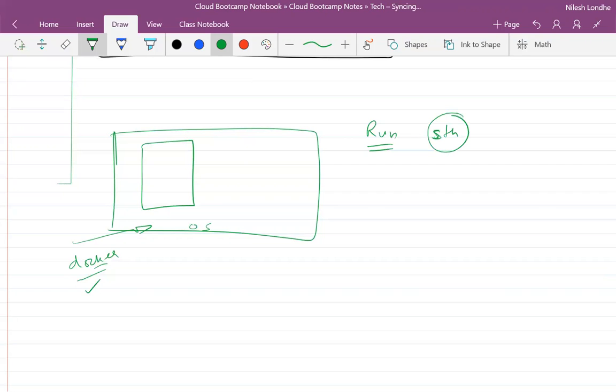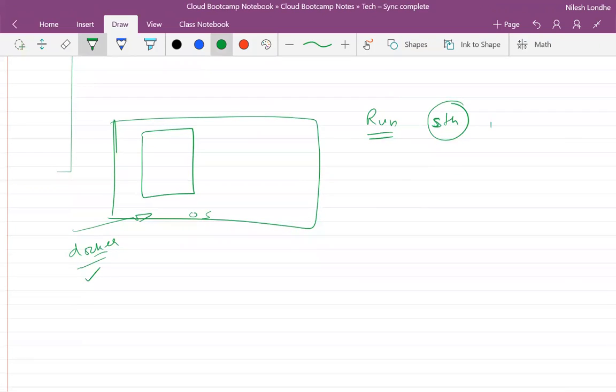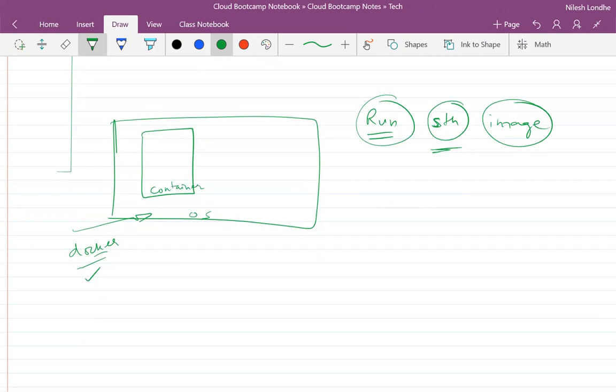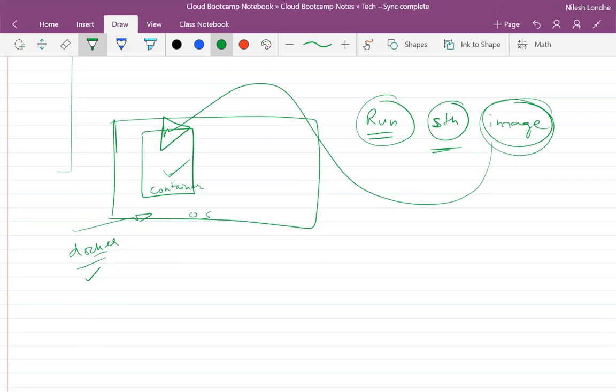What is that something? That something is called an image. So that's a new word. An image is something that is a picture, a snapshot. A snapshot of what? It is a snapshot of a container. So whatever you want to run, when you run that image, it runs a container. And then you have a running container that runs your application, runs your services, whatever you have in that image. So an image is like a file. And a container is like an execution environment.